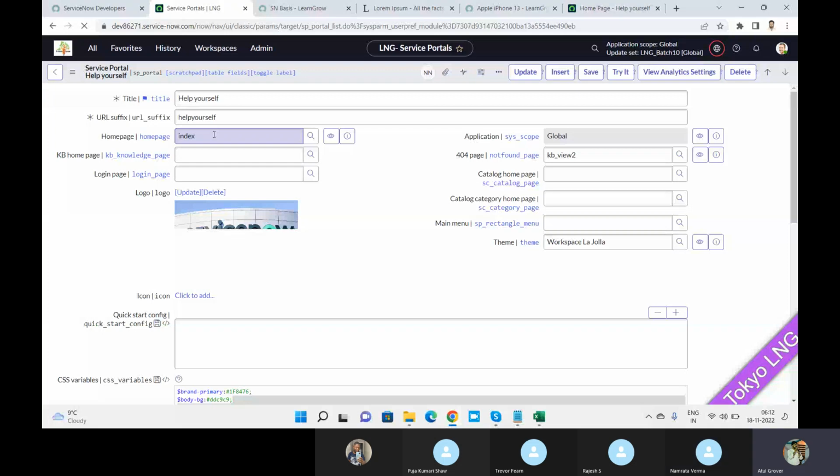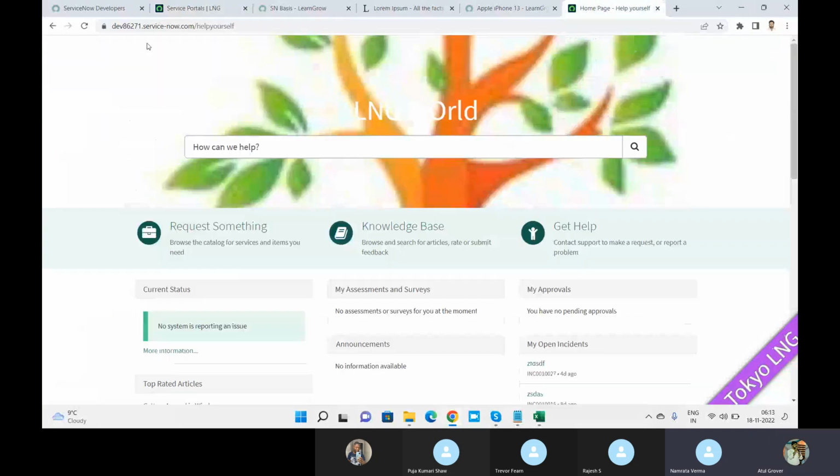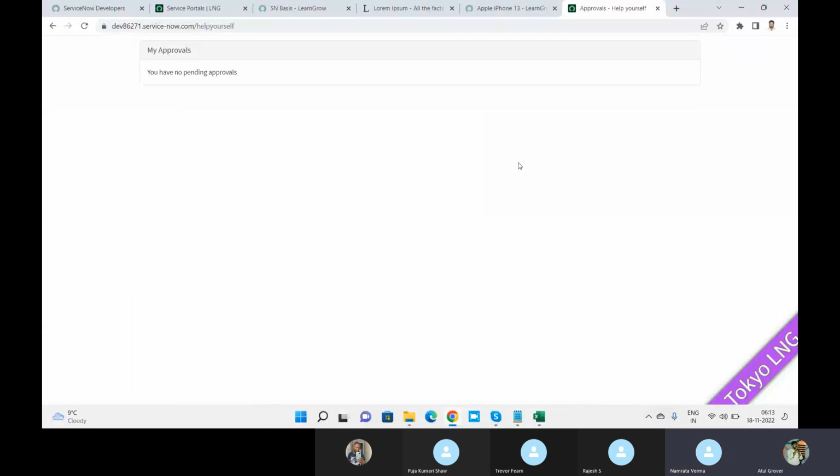Let me change the index page to some other page. Let's say I'm putting the approval page here, and now save, and now load this page. Now if I do this, the front end has been changed, because the index page contains everything which you are able to see, and you think it looks like my previous portal. So now you can see the thing has not changed.